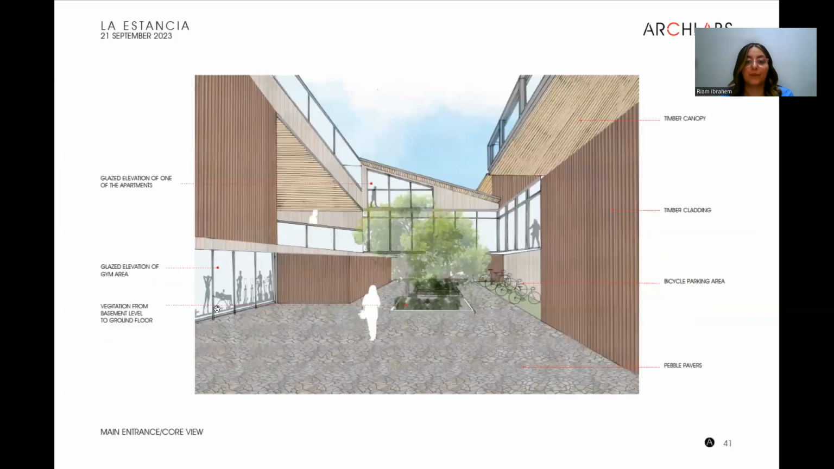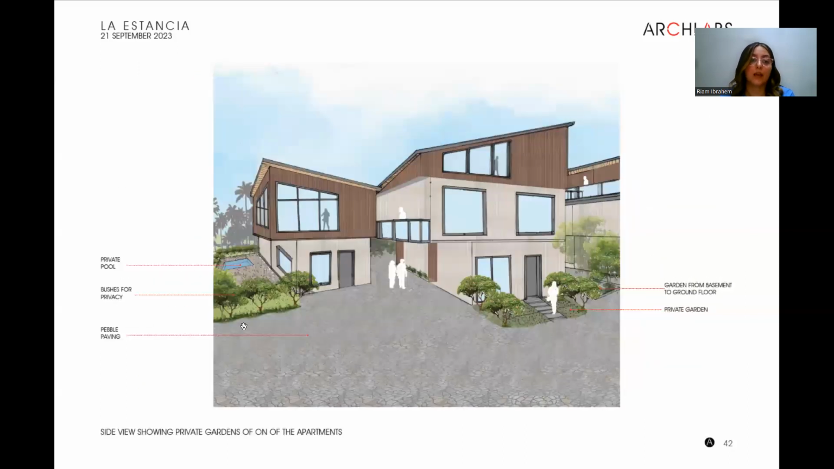So that's it for today. These are the illustrations that were done to show the design process of the project. Thank you for listening.